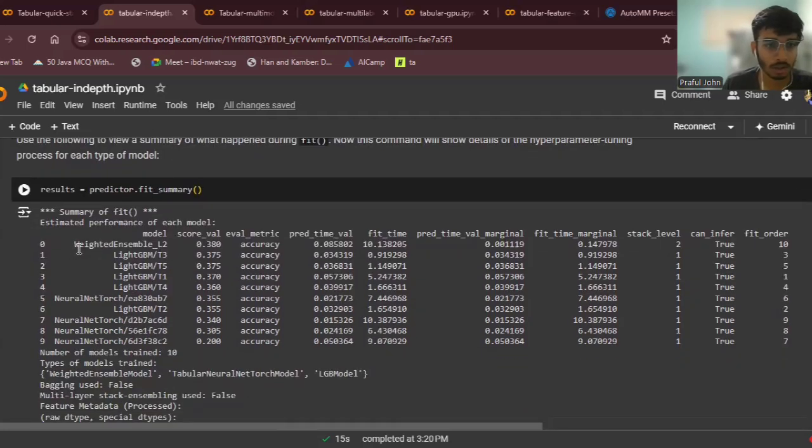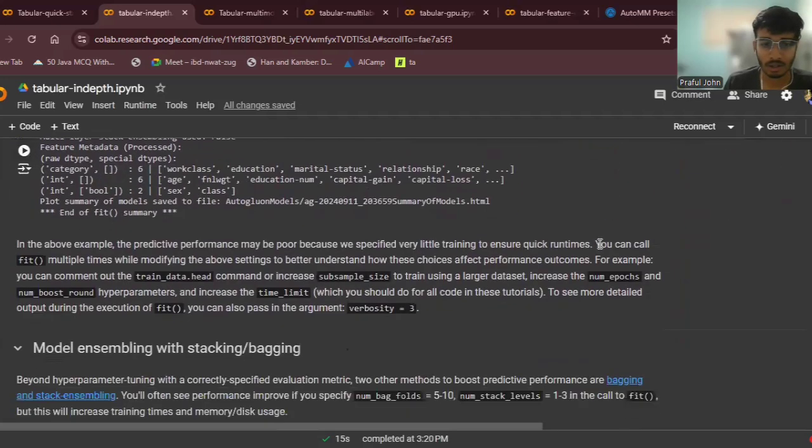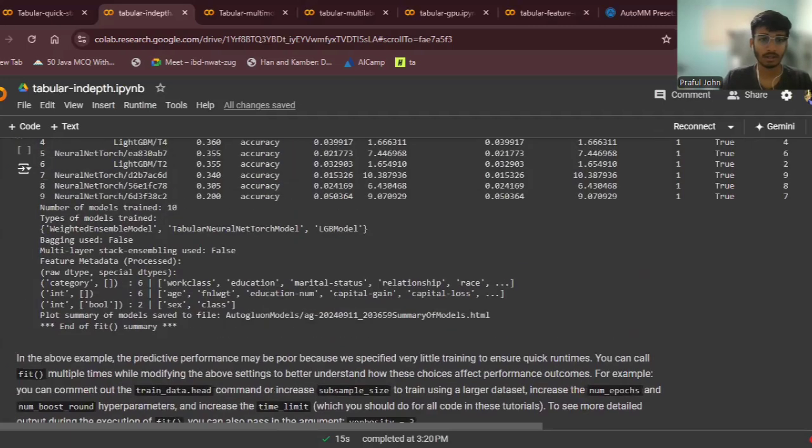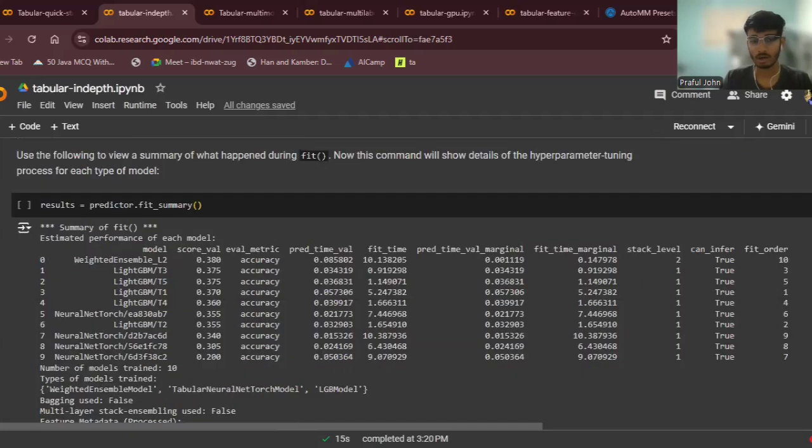Here again the weighted ensemble L2 is back in the first position with 38% score accuracy. The point here is that you need to give it more resources, and maybe some GPUs and TPUs, so that it can work properly. A score of 38% is not that good. I was running this Colab on CPU, which is why I think it did not get ample resources to train the model.